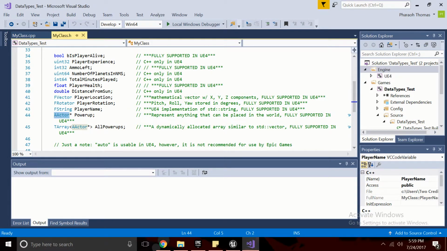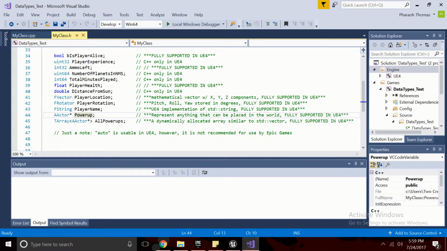An actor is basically anything that can be placed in the world, whether that be via spawning or whether they're alive at the beginning of the game. So if you were to spawn a bullet, it would most likely be of the class actor.